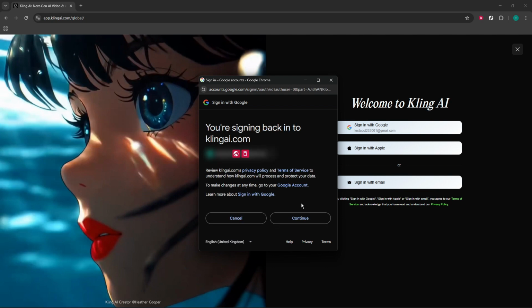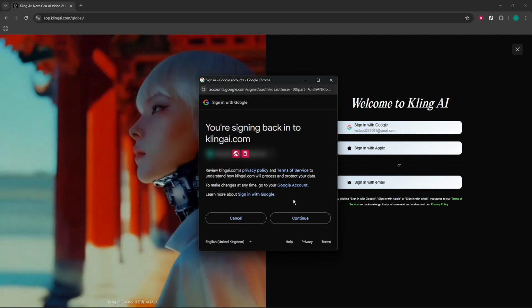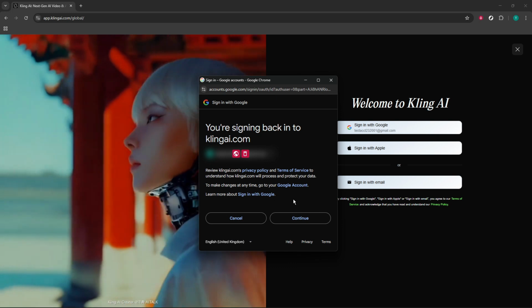After selecting your account, you'll see a Google consent screen. This page outlines the basic information that Kling AI will access, typically your name and email so it can create your profile. Review the details, and when you're comfortable, click Continue. This grants the necessary permissions for your Kling AI account to be set up.